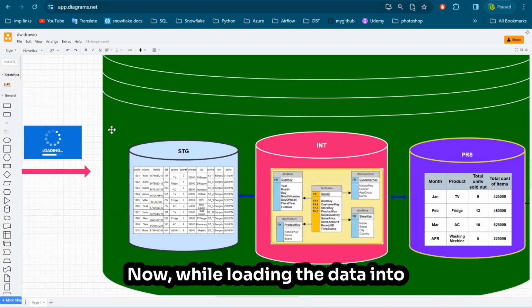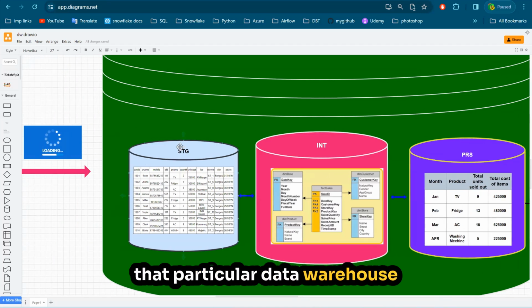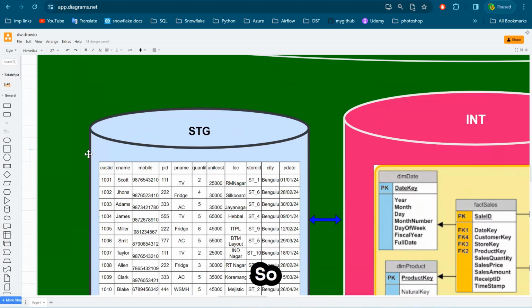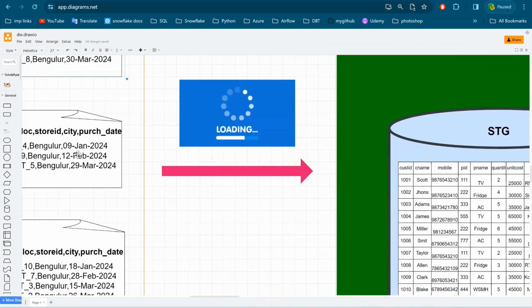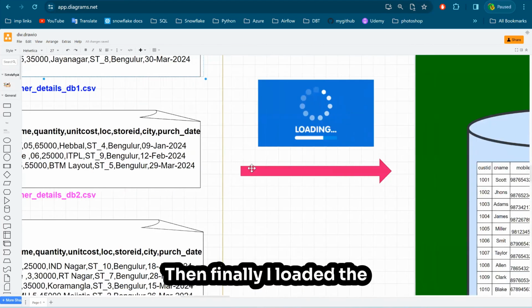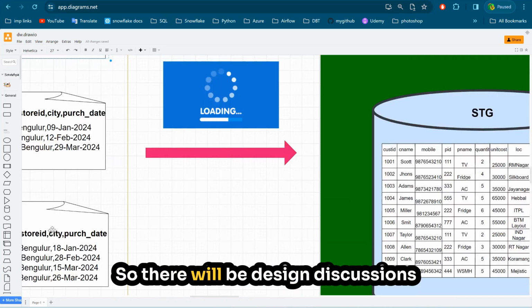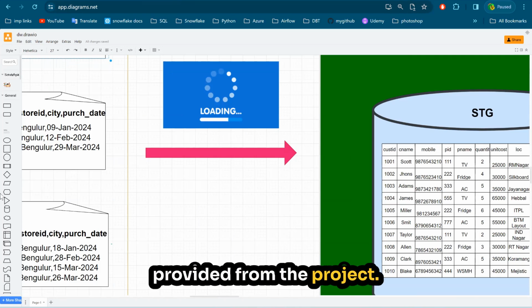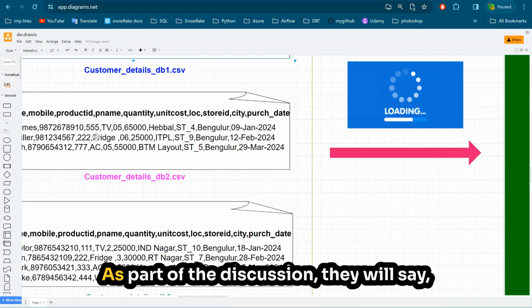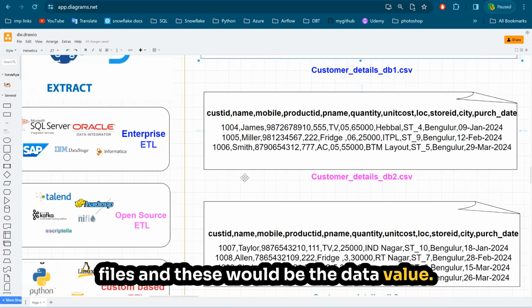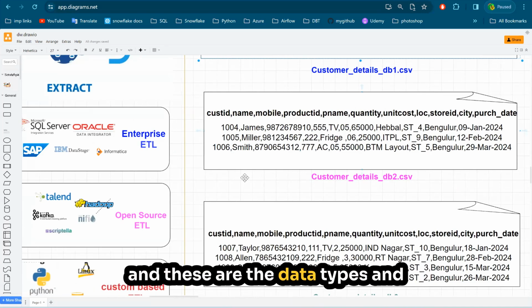Now, while loading the data into the data warehouse in the staging layer, I'll simply load all these feed files data into a single table. So now I have the data in the form of bits and pieces, and finally I loaded the data into the stage table. There will be design discussions with the architect team, and all these details will be provided by the source systems. They will say, we are going to send these many files, this would be the data volume, these are the column structures, the data types, the sizes of the columns, and the column names.